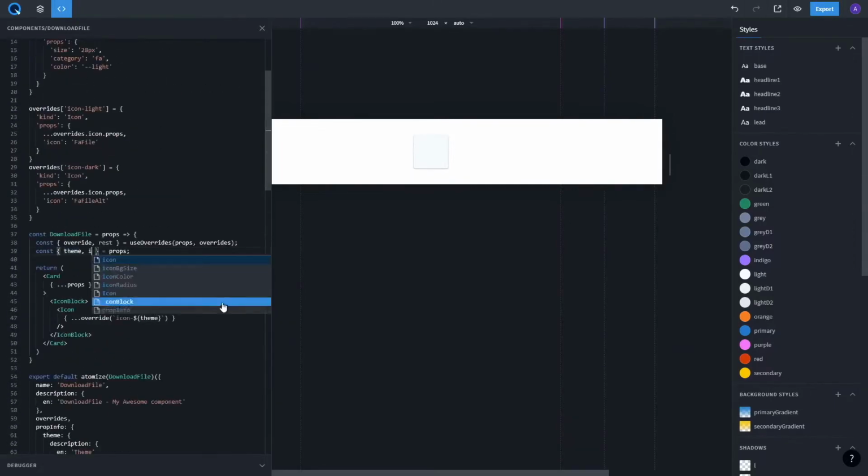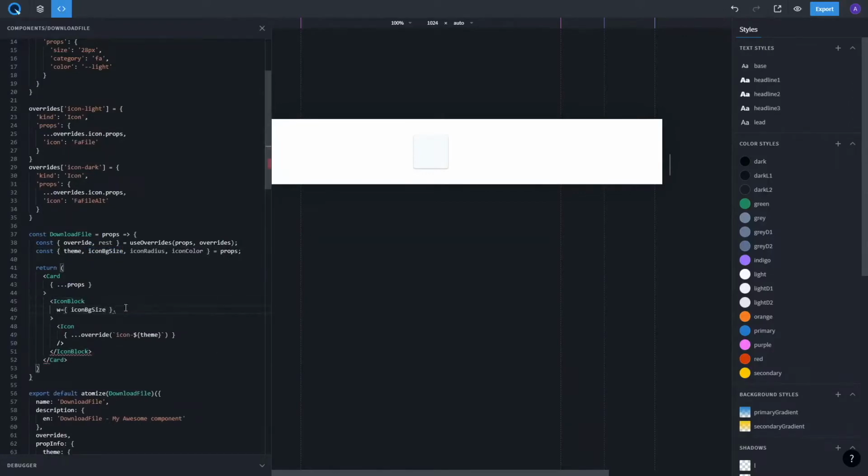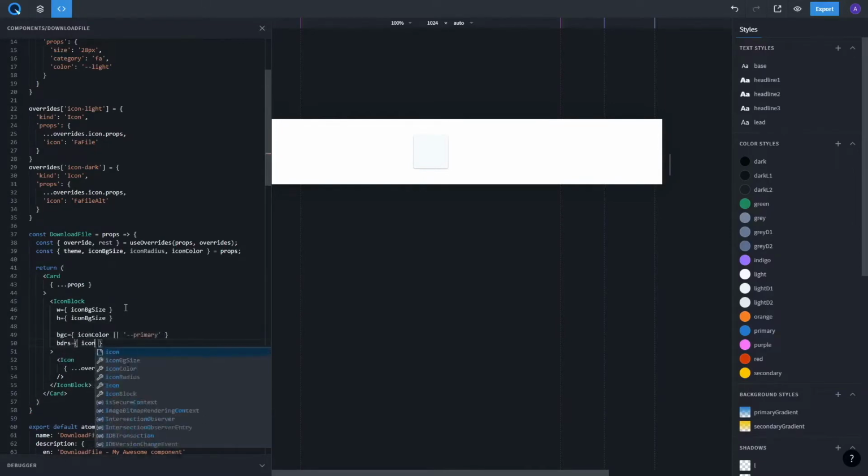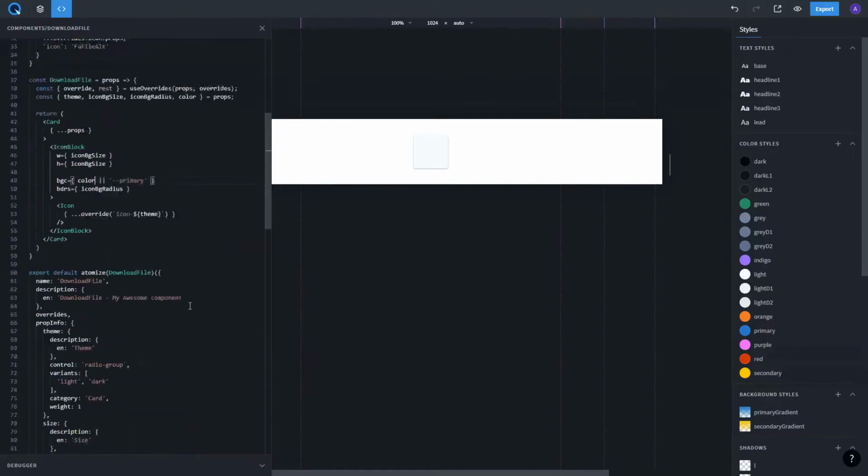Use them in our component. Separate them from other props. All these props will be used in icon block. Specify the values for width and height equal to icon BG size. Background color will be equal to icon color, otherwise it will be primary. Border radius will be equal to icon radius.